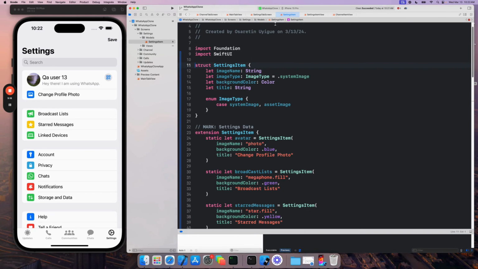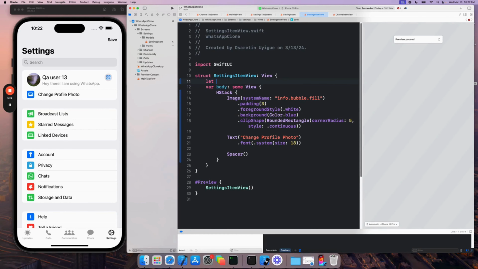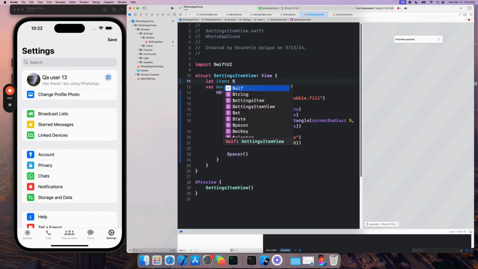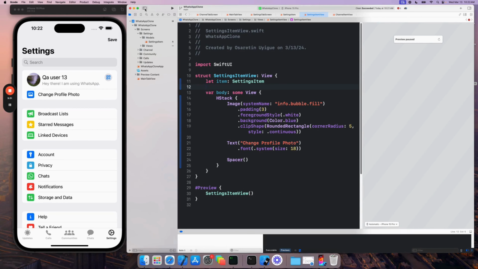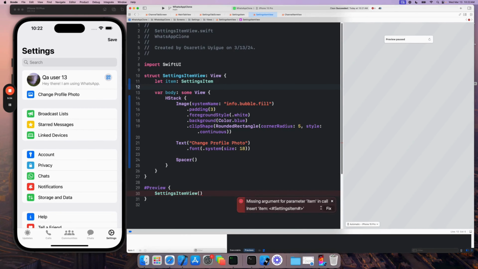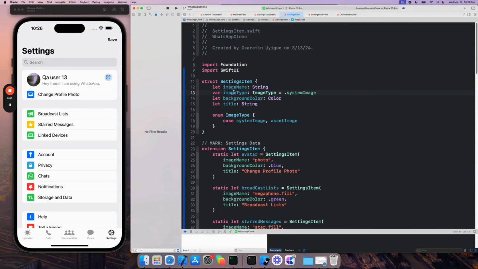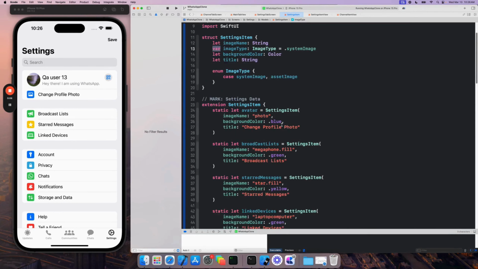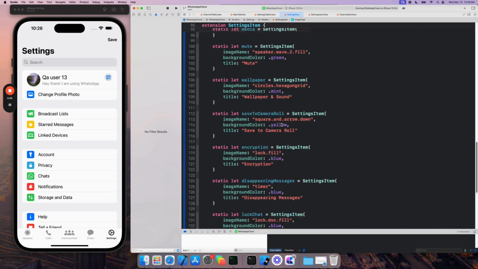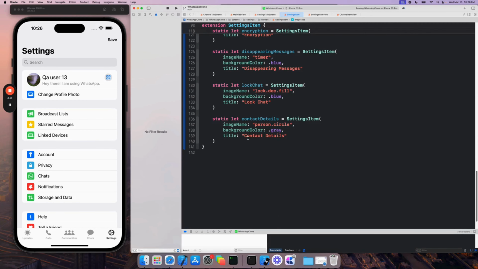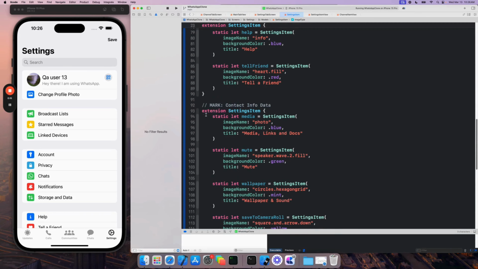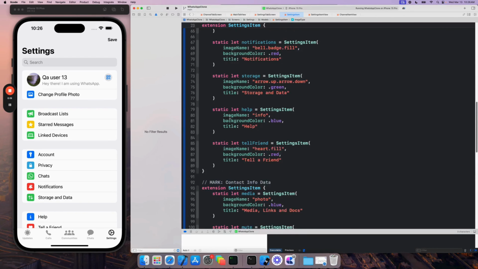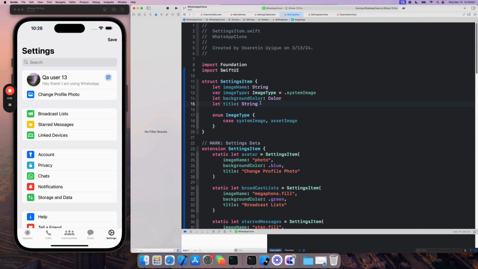All right, let us go to settings tab, settings item view, and it's going to take in an item. So we're going to say let item equal settings item. And now let's start binding some of this. So let's say the avatar, for example. All right, guys. Make sure you change the image type to be a variable and not a constant because we want to be able to modify it. And like I said, I am going to provide in the description to this video the actual place where you can grab these extensions, this stub data, if you will, for the settings screen.